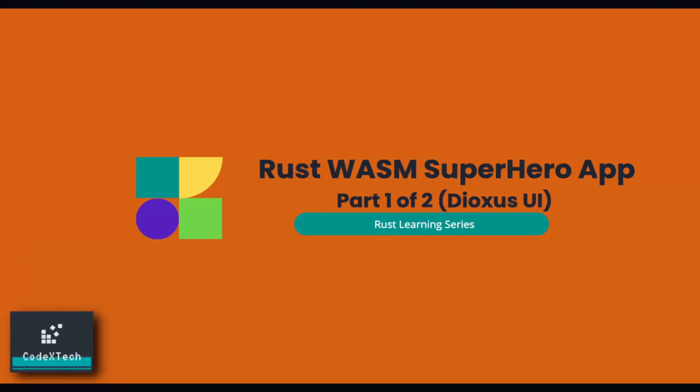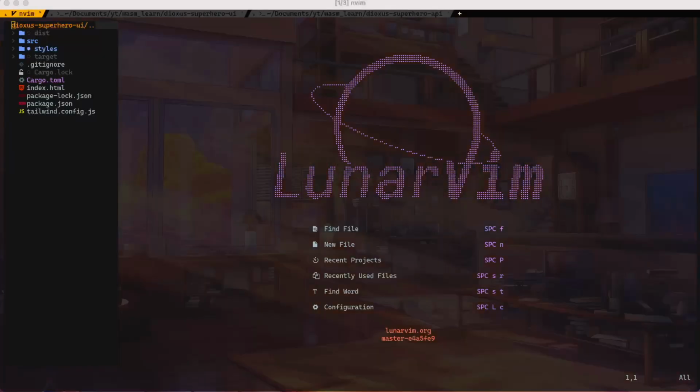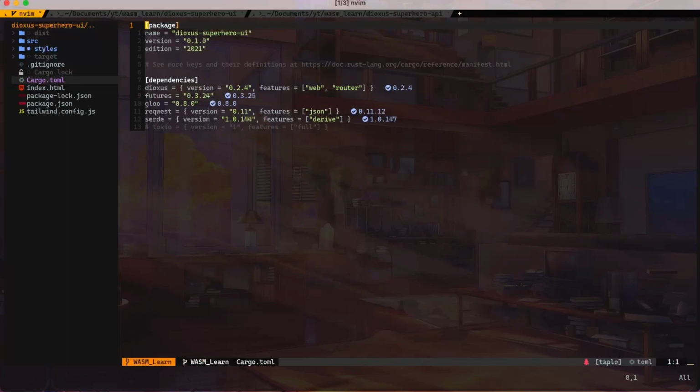So let's jump into the UI code, and then I'll try to run the application and give an overview of the final output as well. So let's open the project. Let's start with the cargo.toml file.